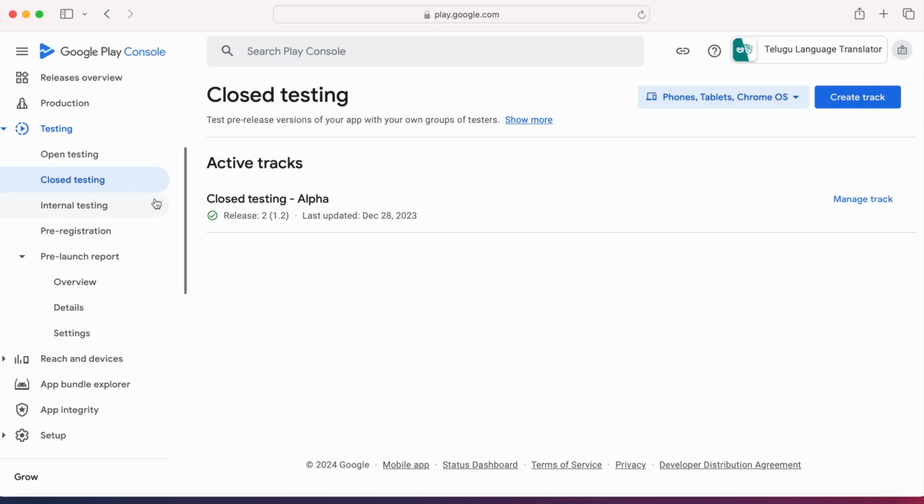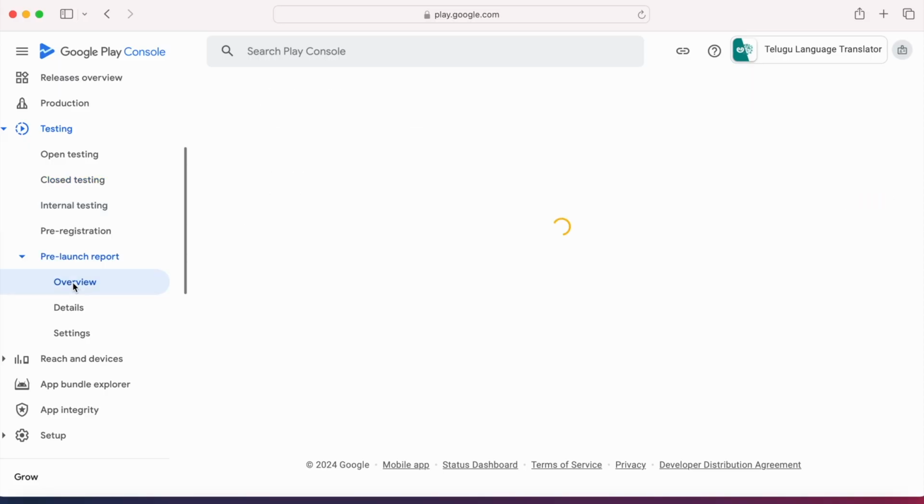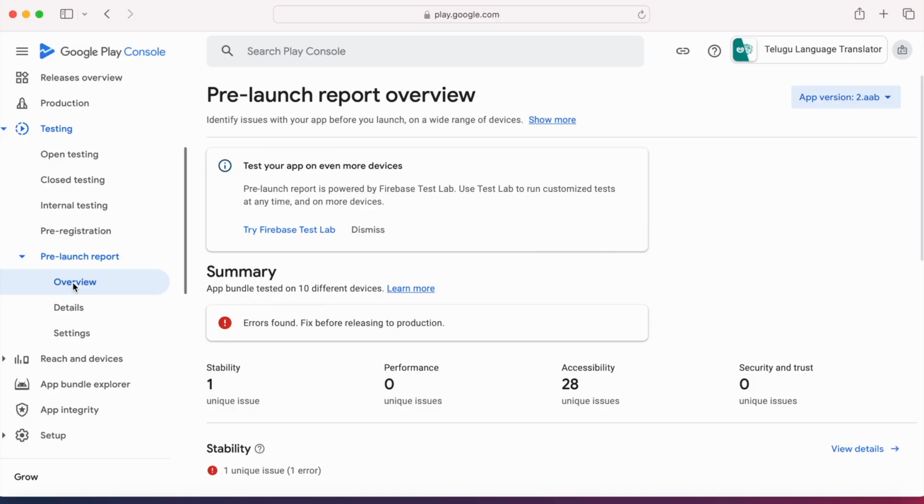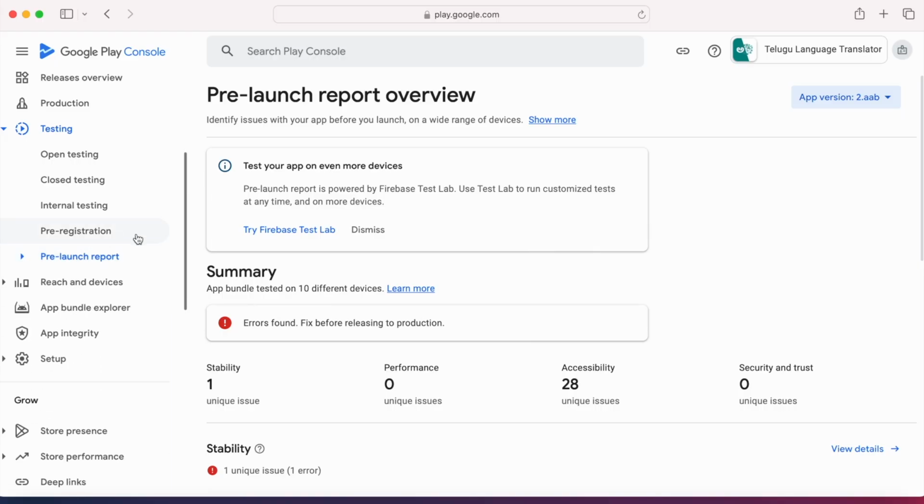Because by releasing the build to closed testing, we will get a pre-launch report by Google after testing the app on different devices with different OS versions. That report is very helpful in identifying the issues or crashes, if any. Then we can fix them and release the new build to closed testing once again.